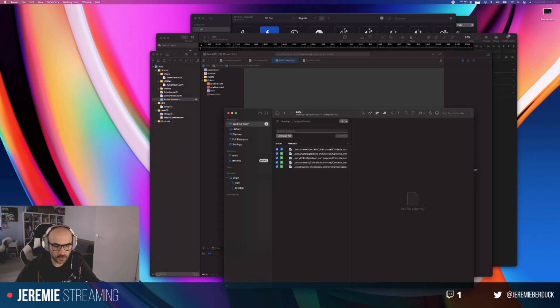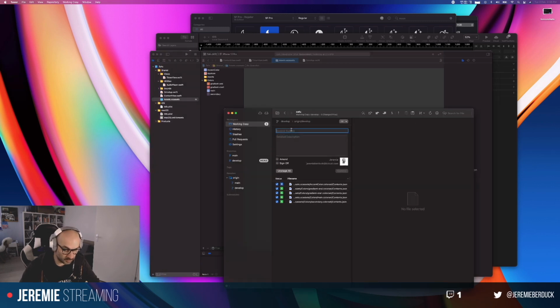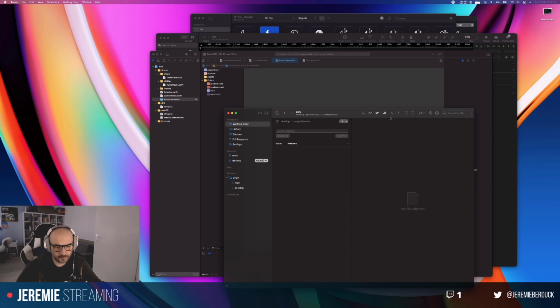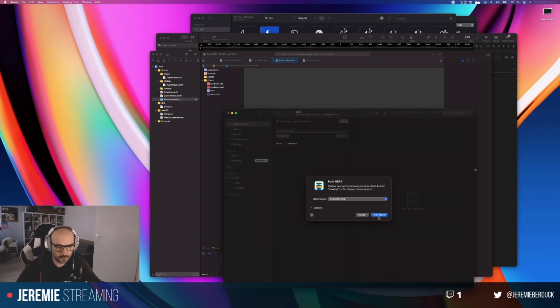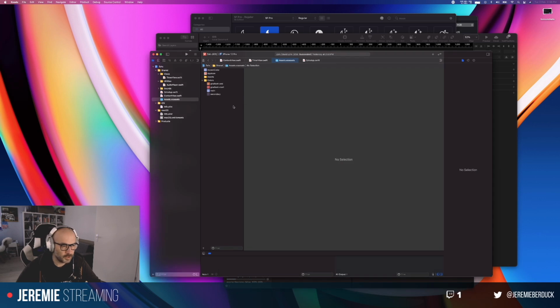Let's save everything. I'm doing a lot of commits because I like to be able to choose what I'm reverting or not. Assets catalog, colors, scheme. Scheme colors, right? Okay.